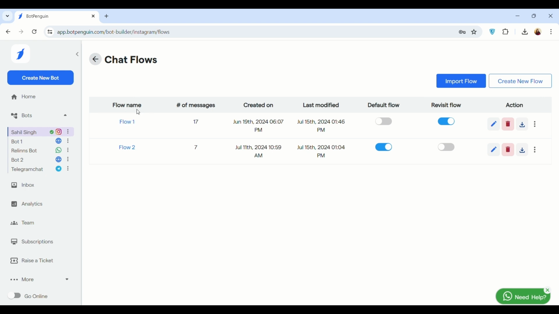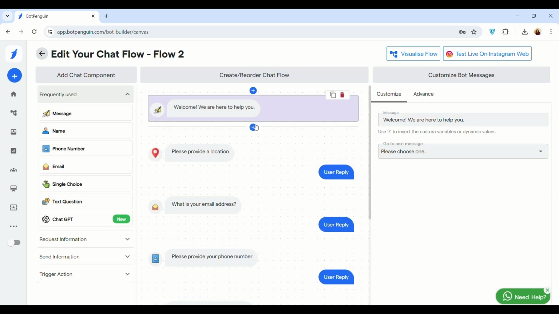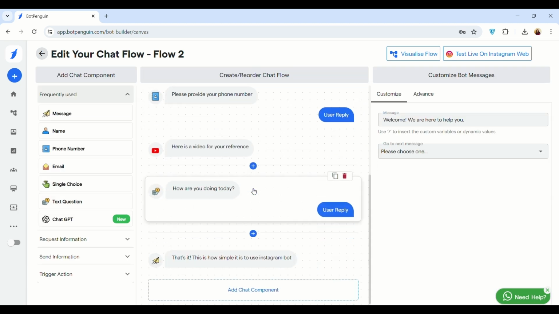Here you'll find the list of all the flows that you have already created. To edit any chat flow, you have to click on the flow name. You will land on this page. Here you can see the components that you have already added.